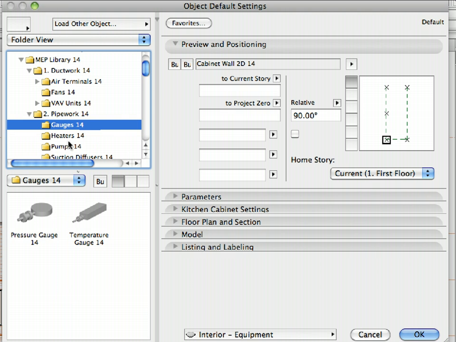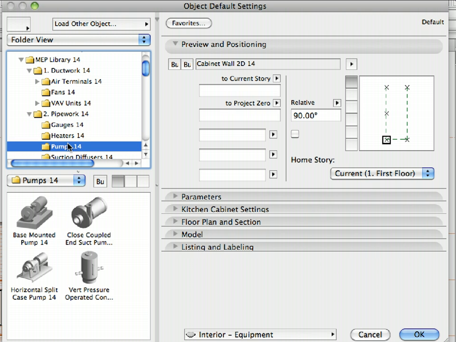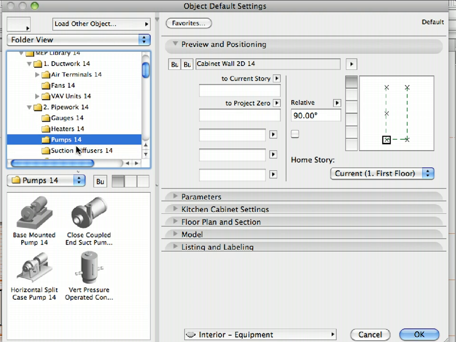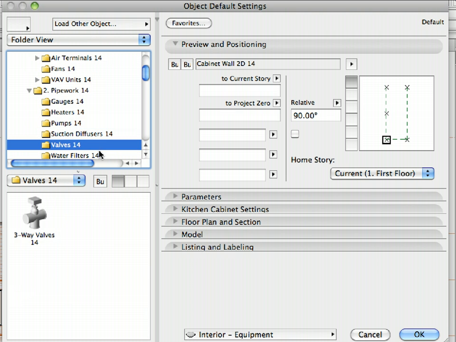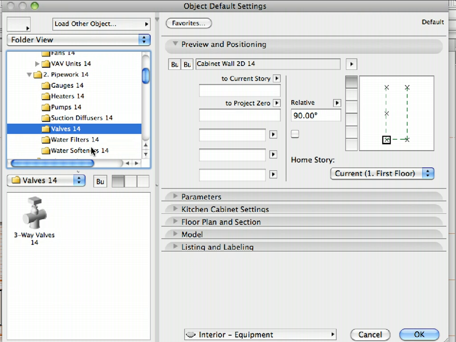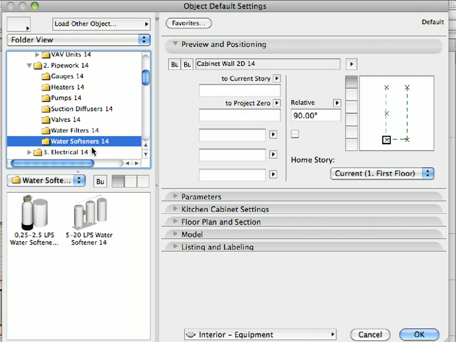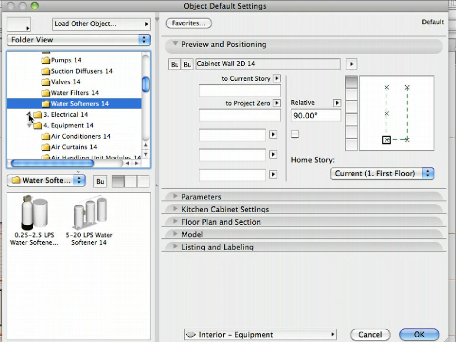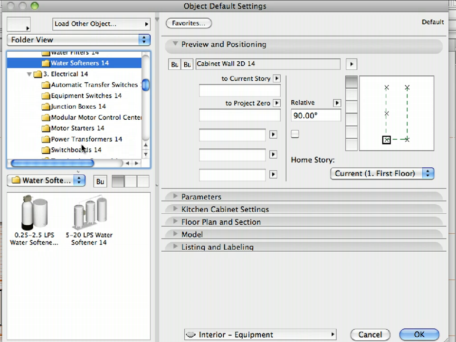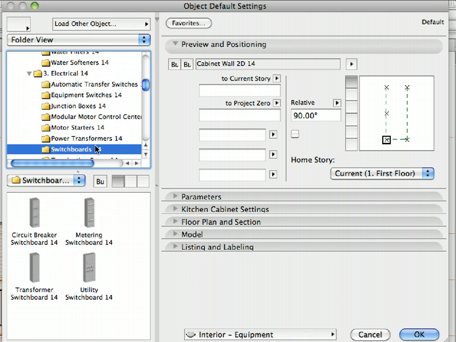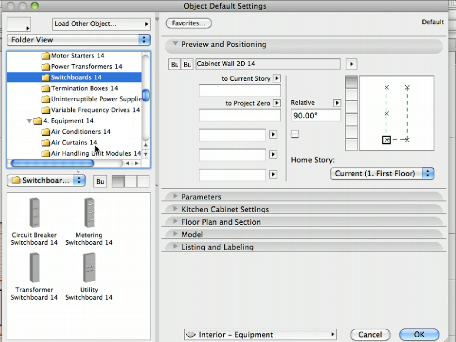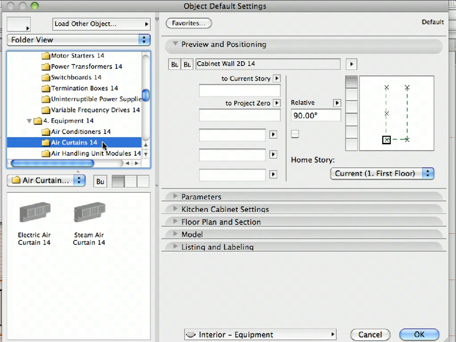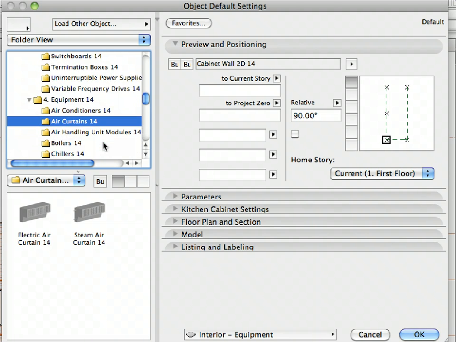Please note that the GRAPHISOFT MEP Modeler ships with the rich MEP-specific object library. This library contains specially configured MEP elements that include smart connection points for automatic connection during routing of MEP systems. Upon installation of the MEP Modeler, relevant standard ArchiCAD objects, like basins, toilets, and so on, will be extended with smart connection points as well as specific MEP-related parameters.